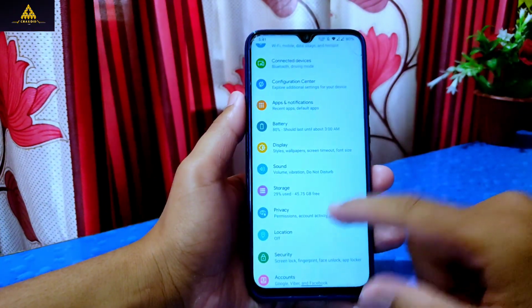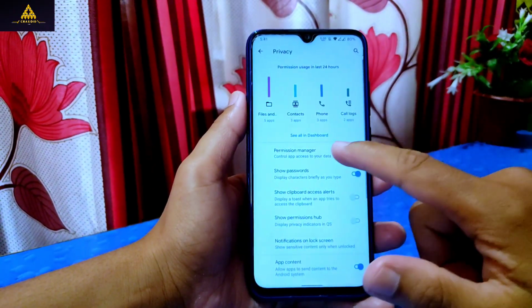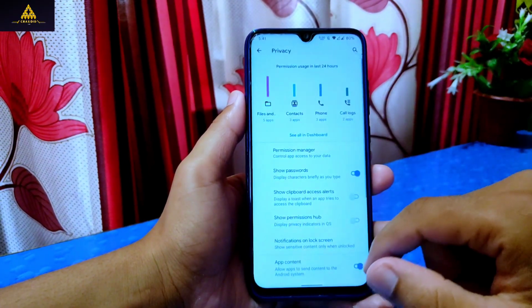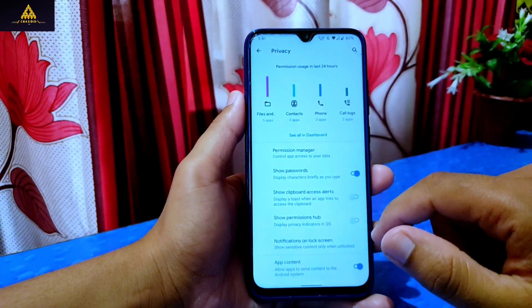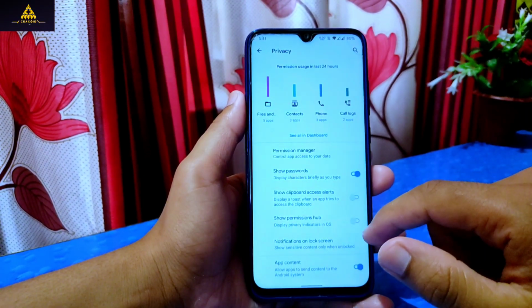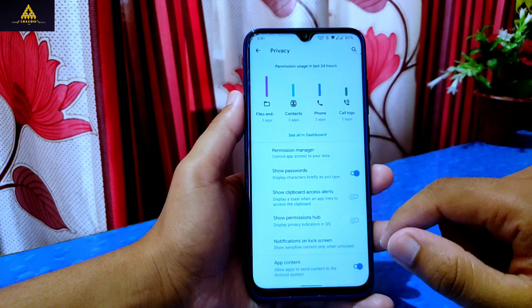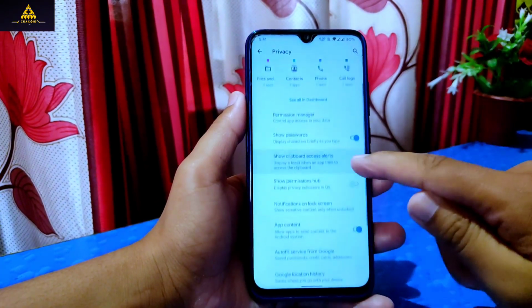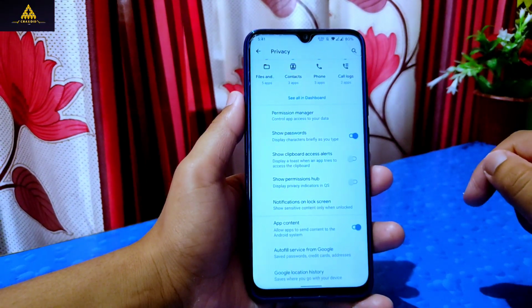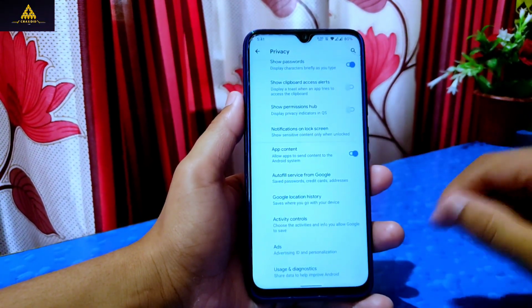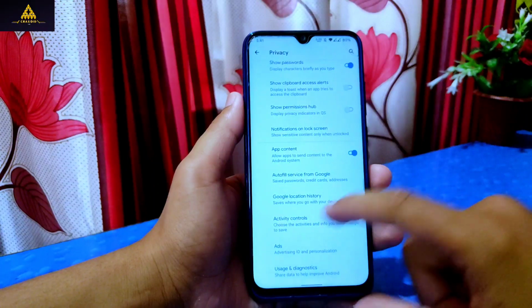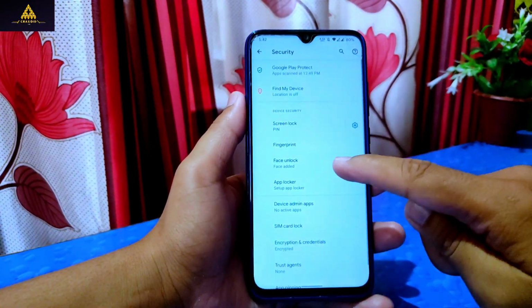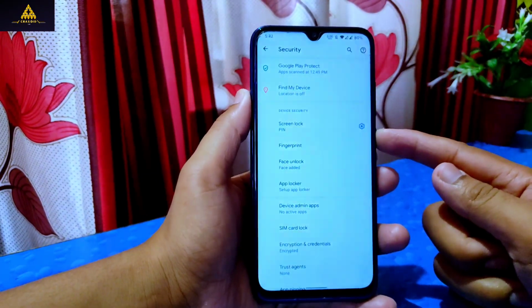Privacy settings are also available. At first there is the permission manager. We have already discussed this feature, and there are some other features like show password, show clipboard access alerts, show permission hub, notification on lock screen, app content, autofill service from Google, location history, activity controls, ads, and usage and diagnostics. And on security, fingerprint and face unlock options are available, which work perfectly.